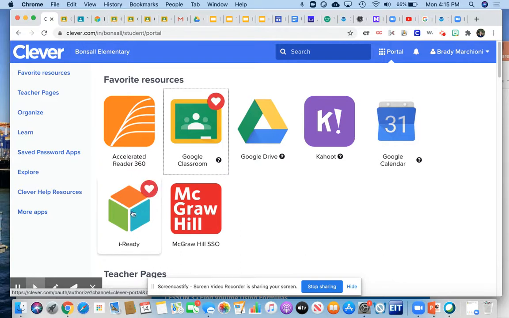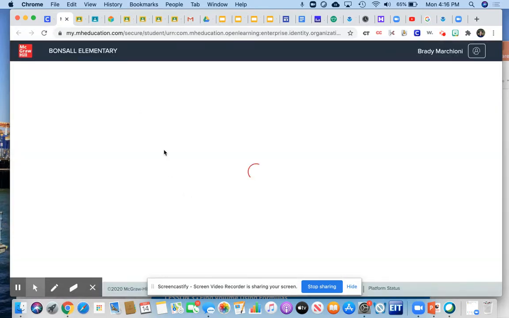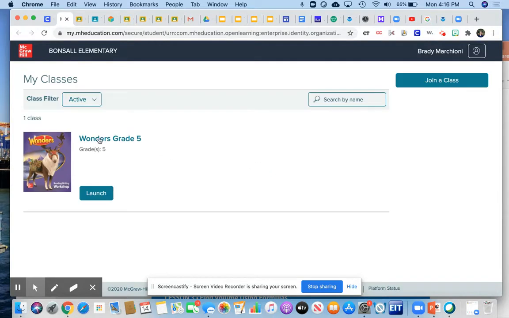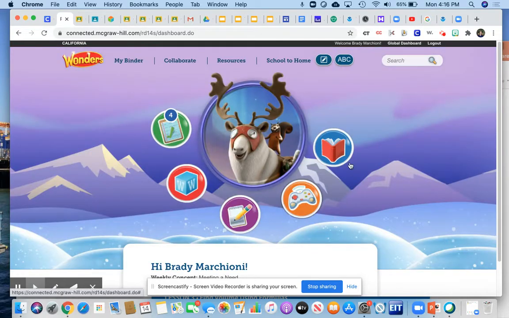A lot of things, though, since we have a new math and language arts curriculum, will be assigned directly through iReady or the McGraw-Hill app. So the McGraw-Hill app gets you to the Wonders curriculum. That is the new reading language arts curriculum that the district has adopted. So as I click here, it will open up my binder, as it's called, like a virtual binder, a digital binder for the student. So if I click here, the student is taken to this hub.